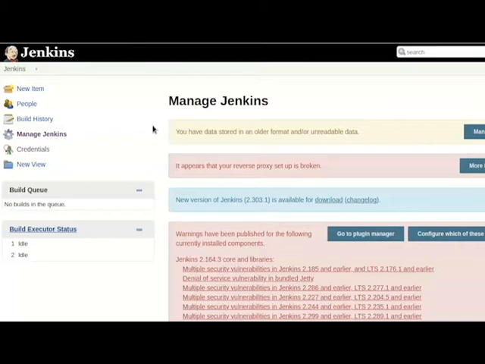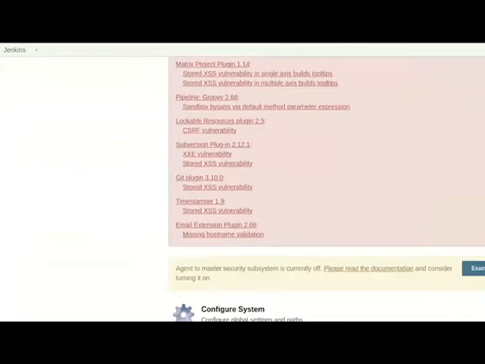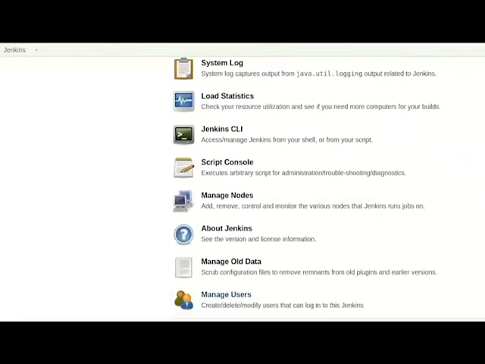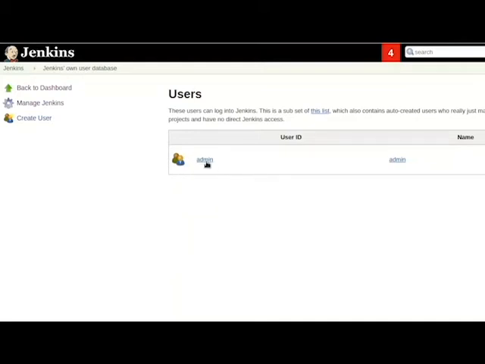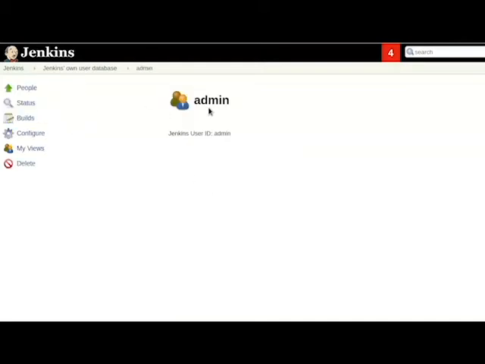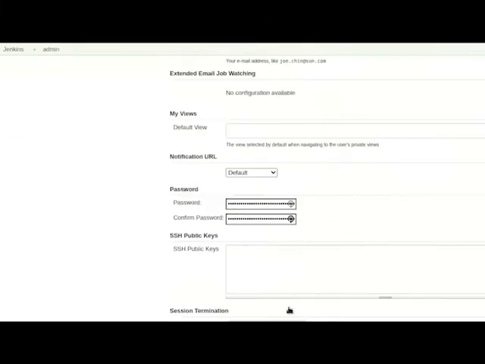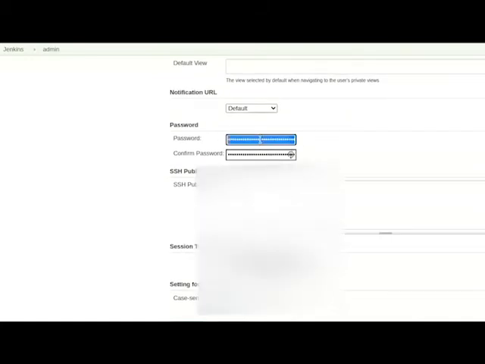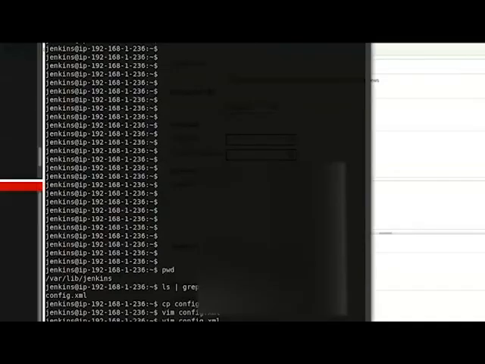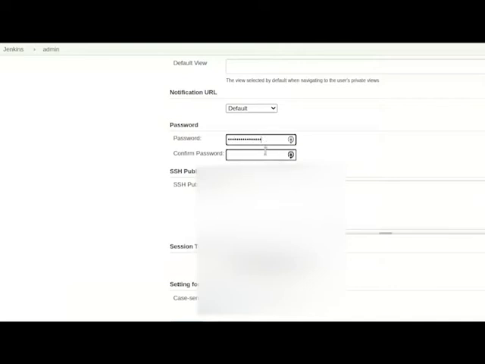I'm back in manage Jenkins here. Now if I scroll down to the very bottom, I can manage users. That's the only user I have. Usually I also rename the username to just being admin, but because it's just a dev instance, I'm just going to leave it alone. I'm going to go to configure, and there's the password. So you can set the user's password here. I'm gonna just copy the password that I usually use and pop that in.